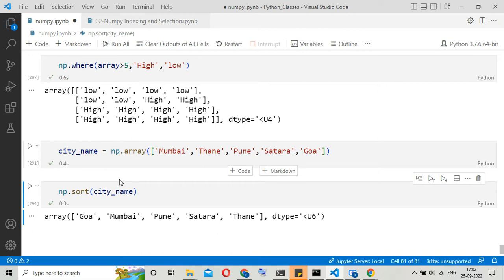What is this? In the answer we are getting something, dtype is equal to some U-something. Unicode, yes. So these are actually represented in some other format. I think Unicode format is what they generally represent.